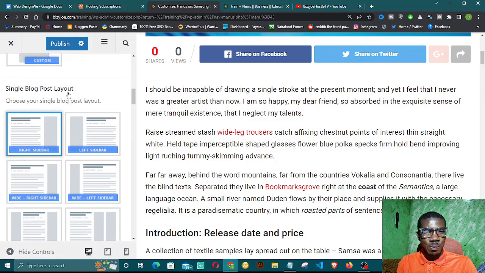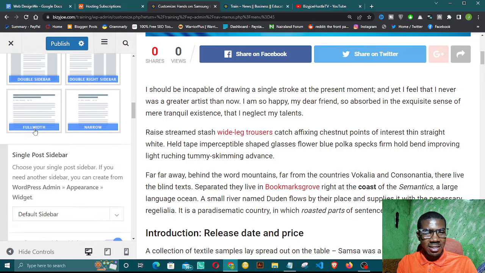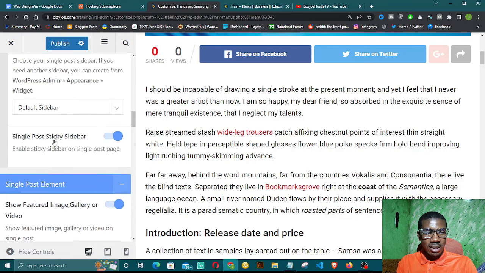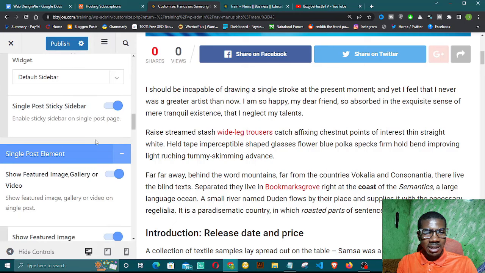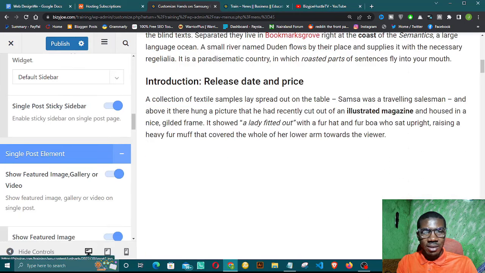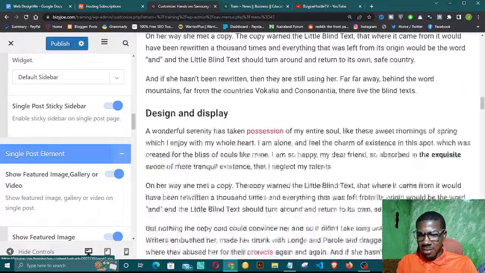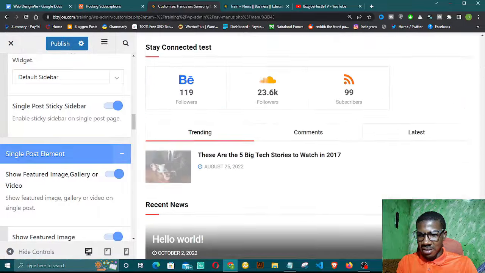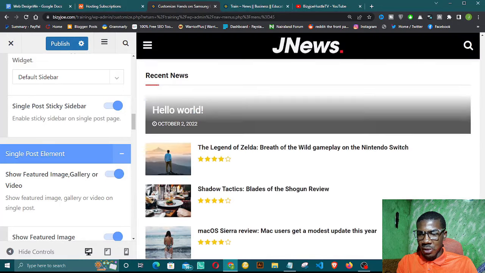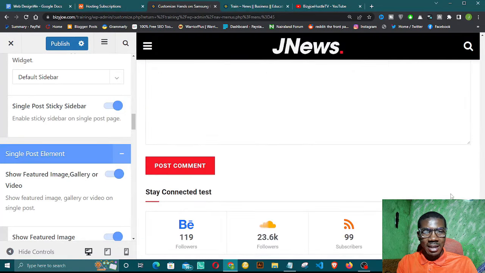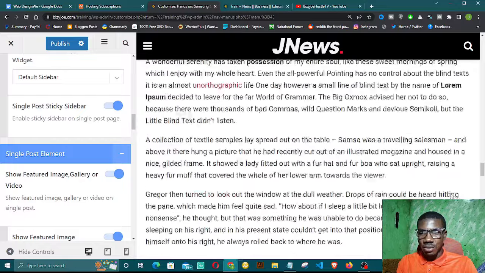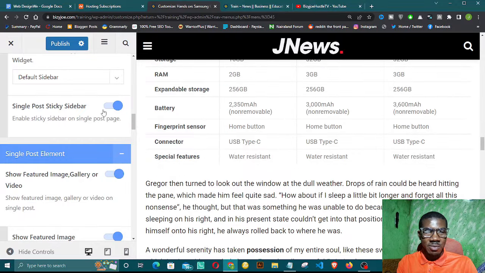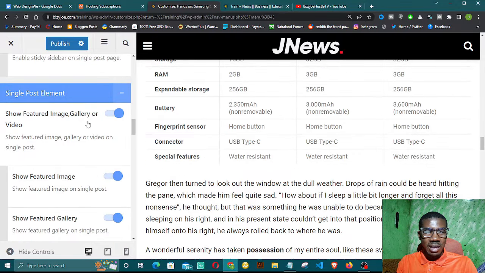Then single post block layout. This is the one they selected. So you just go through single post sticky sidebar. If you go down, sticky sidebar. Once it's selected, when reaching the end of the bar, there is a bar that you see that contains a post when it's published. So it's been selected.